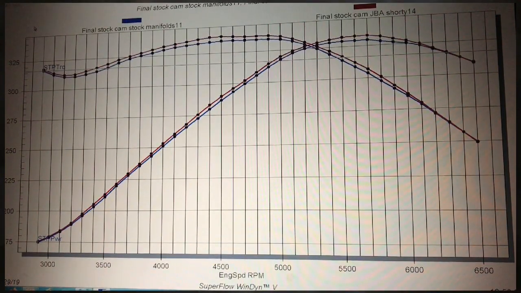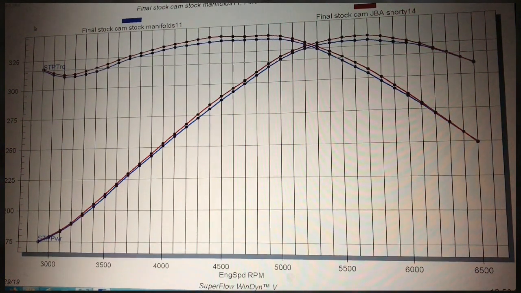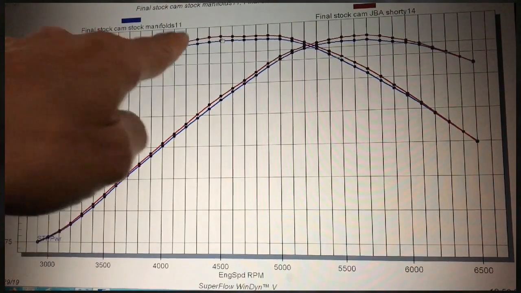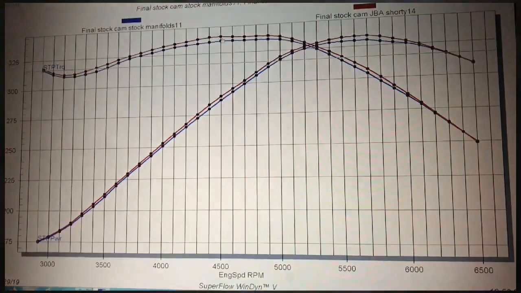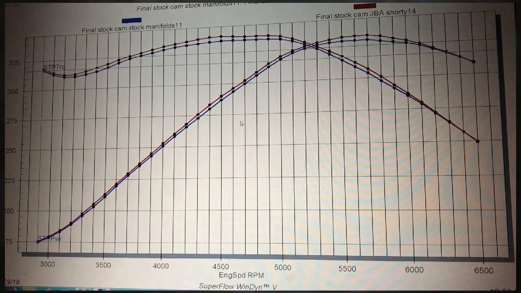You see, not a big change. We picked up a little bit of power. The peak numbers went up to 333 horsepower and 338 foot-pounds of torque, and they happened at the same RPM. So you picked up a little bit of power up in this area, but not a big change from the Shorty headers, which is kind of what we expect. We don't normally see a big power change from Shorty headers. Usually the long tubes pick up a ton more power.